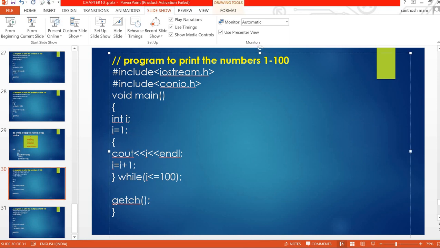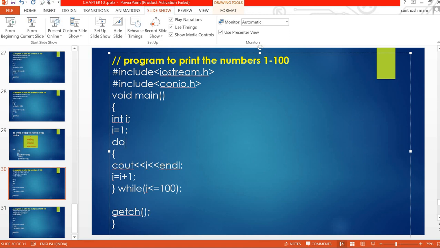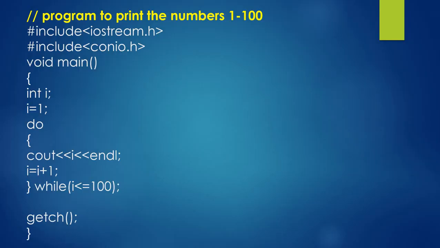Program to print the numbers 1 to 100 using do while loop. See, do, cout I. Here the initialization is I is equal to 1. Then cout I and I is equal to I plus 1, while I less than or equal to 100. After that there should be one semicolon. That is, it is printing 1 to 100.